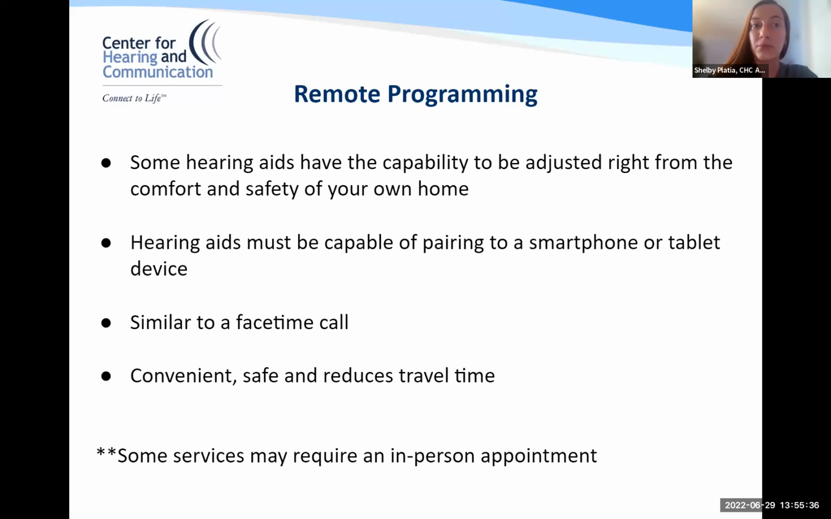At our clinic, we utilize telehealth a lot. We utilize remote programming a lot, so we are equipped for it. But something you would have to check is whether your audiologist is equipped for remote programming. But this is nice because you would not have to make the trip into the clinic. Most adjustments can be made from the comfort and the safety of your own home.